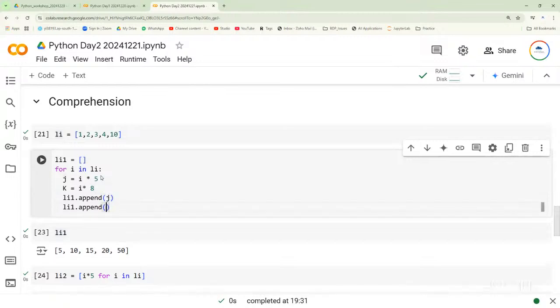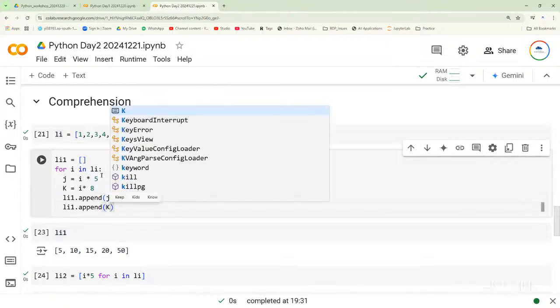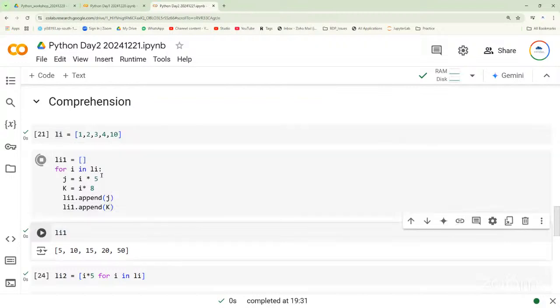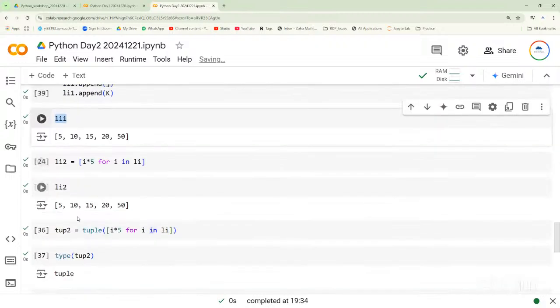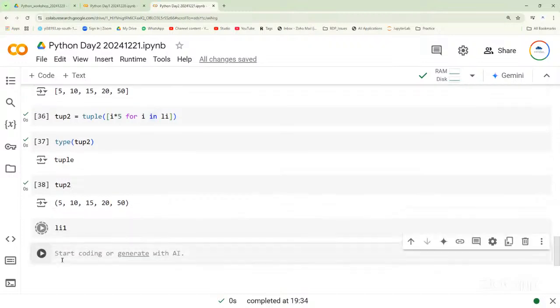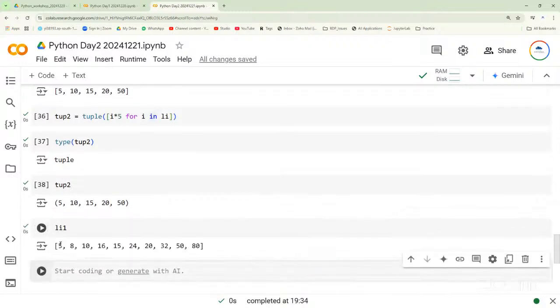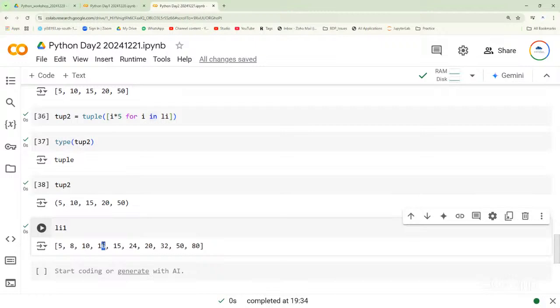So now I can add the value, but it will be confusing a lot. Mostly in real time, you're not doing it like this, right? Anyway, as you expected, I'll run it and it will show the output. But you can see this one: 5, 8, 10, 16. It will be confusing, right? So mostly people will not be doing it this way.